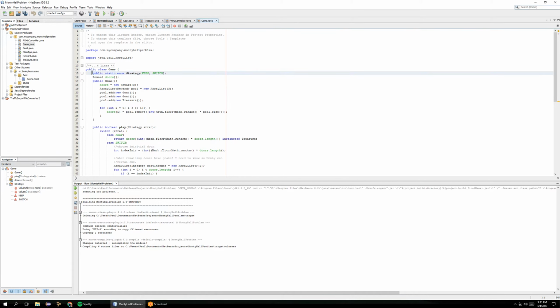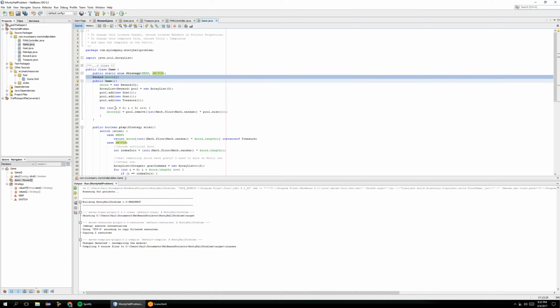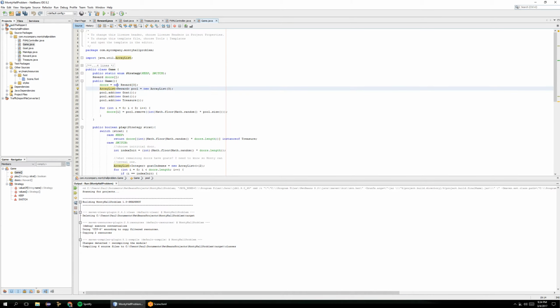So here's the constructor of a game. Whenever you make a game, we have a strategy of keep or switch right there. That's how we define those two things. And we're going to give ourselves 3 doors. So we're going to make an array called doors that's going to be of type reward. When you build a game, the first thing we do is make doors an array of 3. We have 3 doors. And here is our pool that we're going to draw from to put the treasure and goats behind the doors. So our pool is going to consist of 2 goats, as you can see, we add 2 goats here, and 1 treasure.